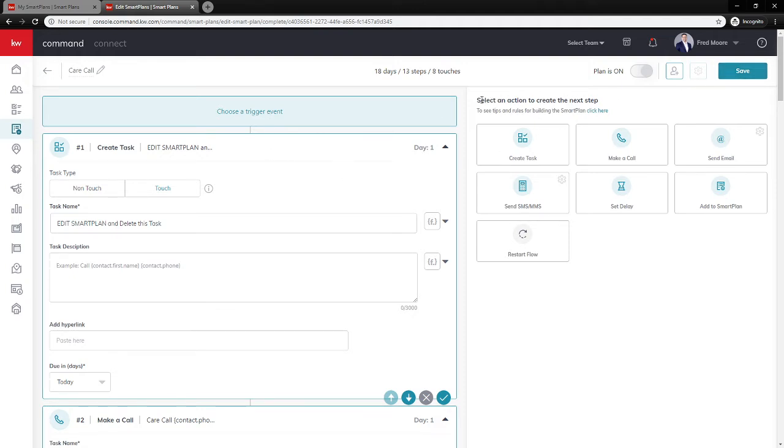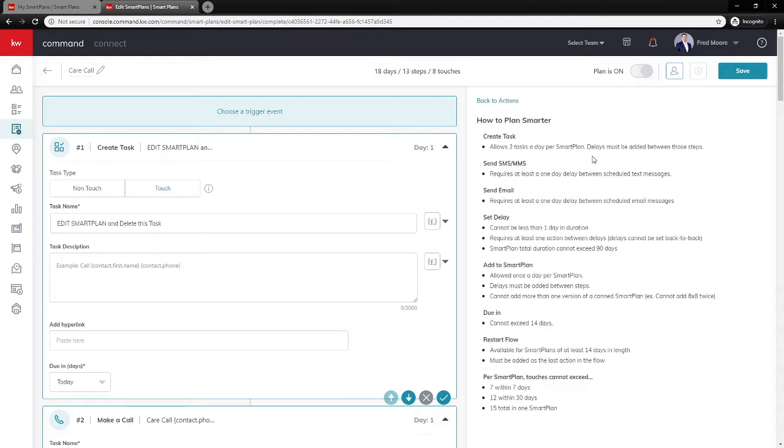Just below here, we'll see select an action to create the next step. So we can go ahead and create tasks. We can make a call, send emails, send an SMS or get a reminder to send an SMS, text message, photo, or picture message, set a delay, add to another smart plan, or restart the flow. Right above this, you'll see tips and rules for building your smart plan. Click here. What we'll see is there's a couple of rules that we're going to have to follow while creating this smart plan at this time.